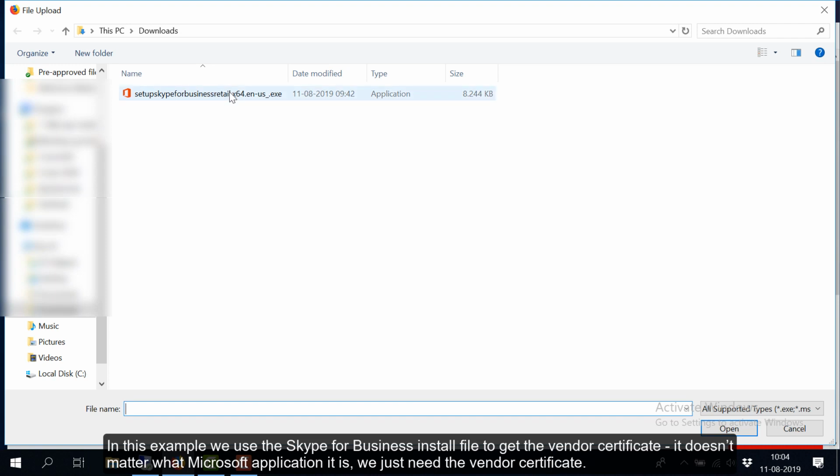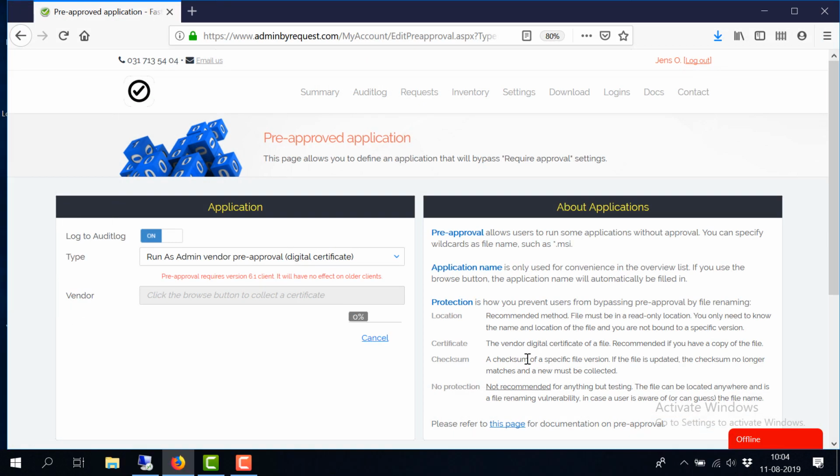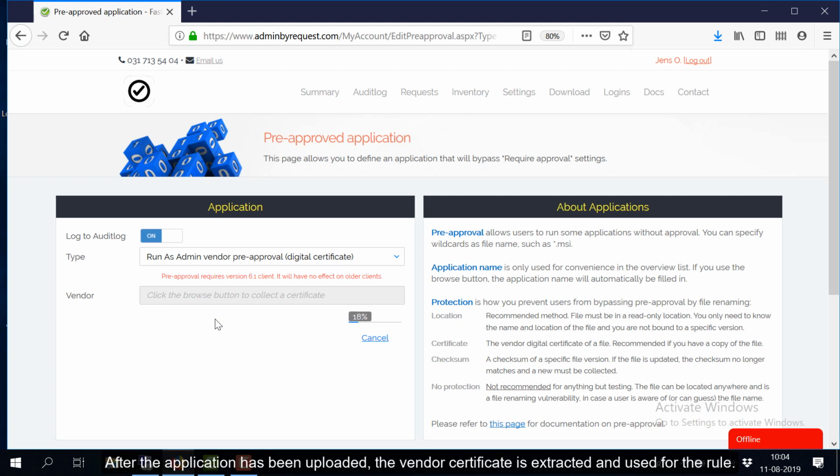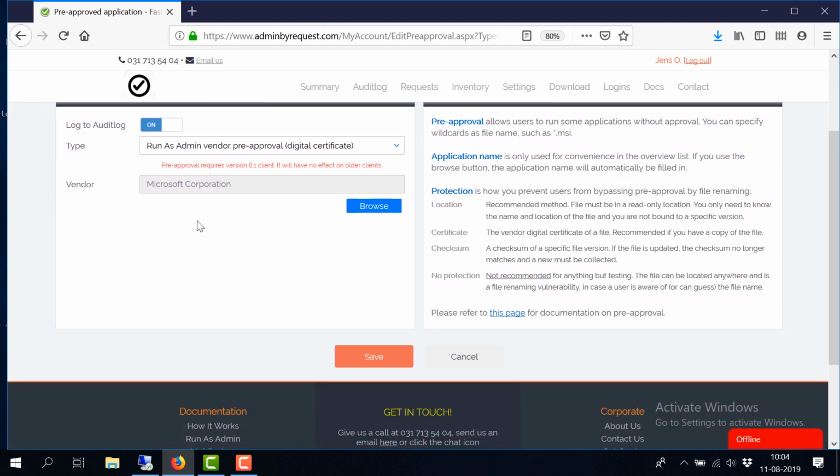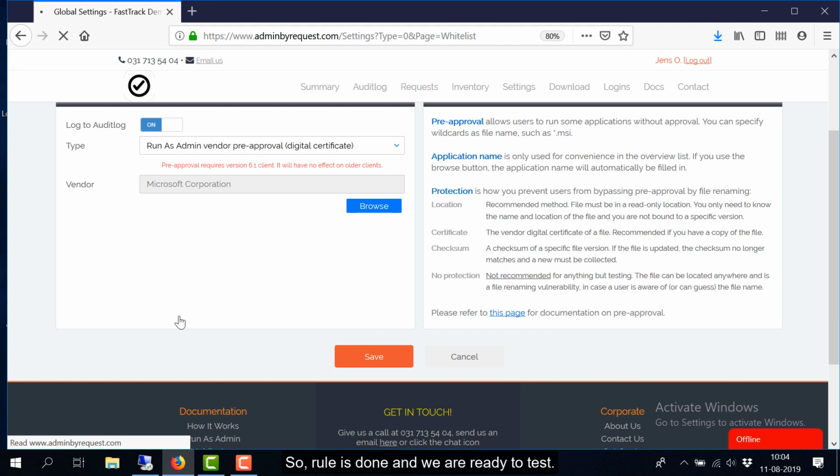In this example, we use the Skype for Business install file to get the vendor certificate. It doesn't matter what Microsoft application it is, we just need the vendor certificate. After the application has been uploaded, the vendor certificate is extracted and used for the rule. So when the rule is done, we are ready to test.